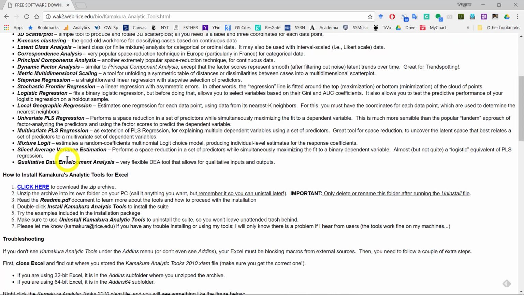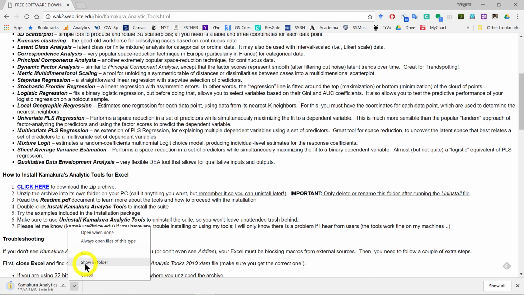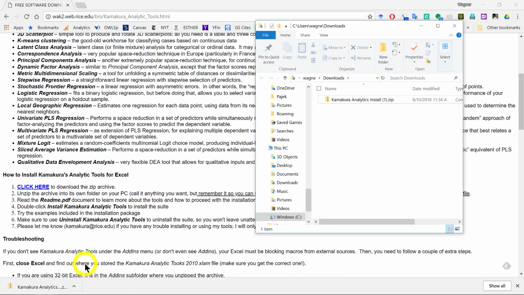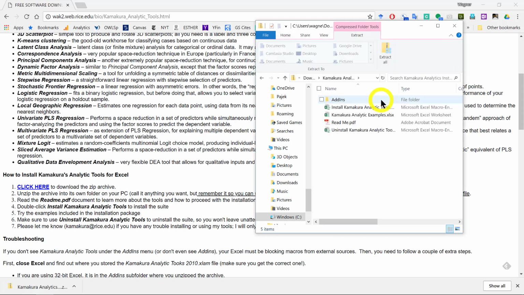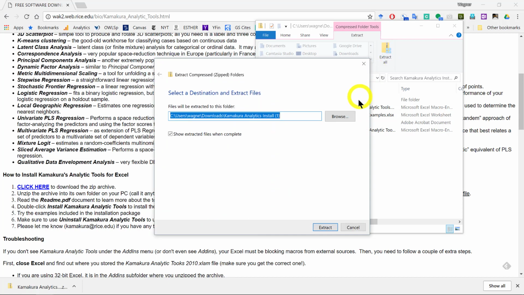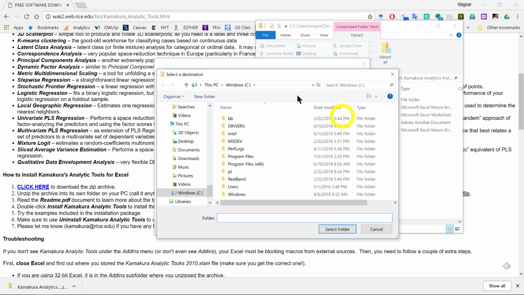All you have to do, in fact, to install my tools is to follow these 7 steps here. But to download the tool, you have to click here. And that should download a zip folder containing everything you need. Once you download the zip folder, double click and it will open the folder. And now you have to extract that folder somewhere in your hard drive. Extract, and I'm going to put it in my C drive.